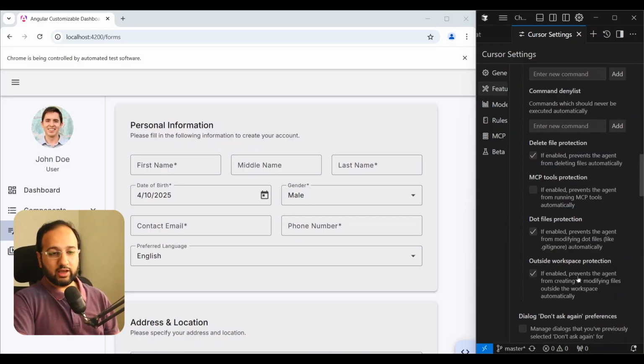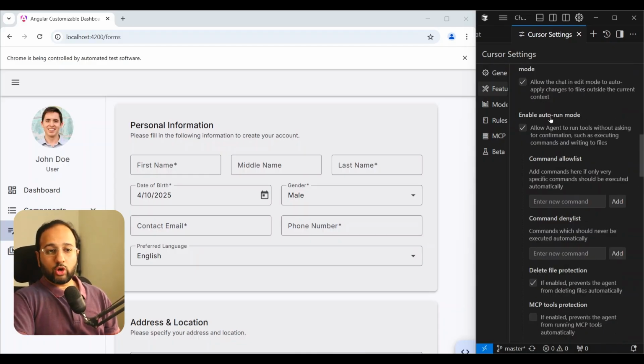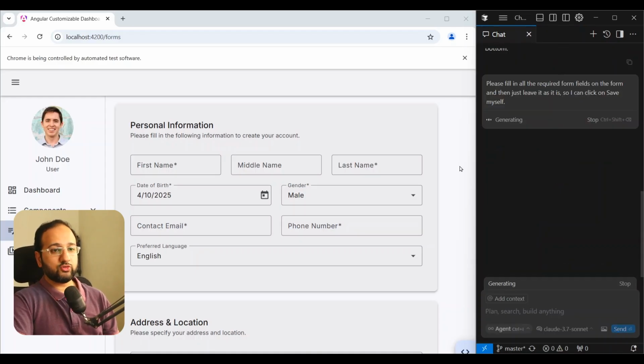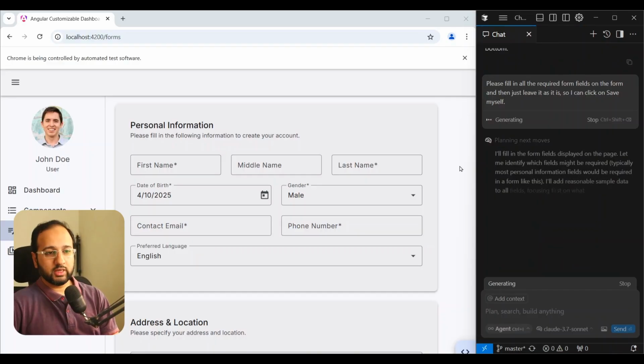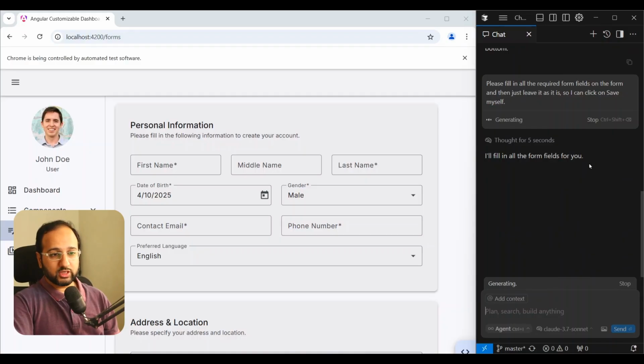And you can obviously have other safeguards here if you are more concerned about the agent not doing anything to your code itself. Okay, but we do need to enable auto run mode here, because otherwise it's going to ask permission from you for every little browser snapshot or entering all of the details. It's not going to be really autonomous. Okay, so once we enable this, now we can run this test and see what it brings out. So we need to fill in all the required form fields on the form and then just leave it as is. All right. So now it's taking a list of all of the form fields for you.